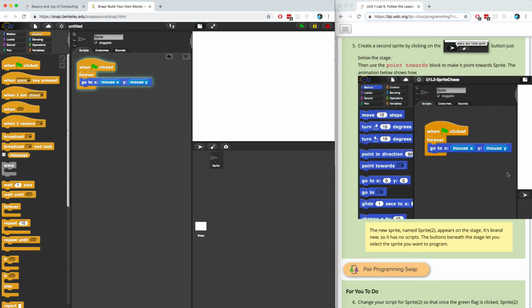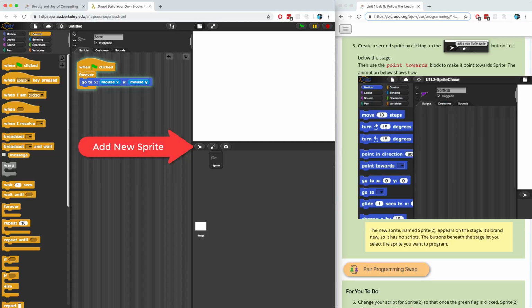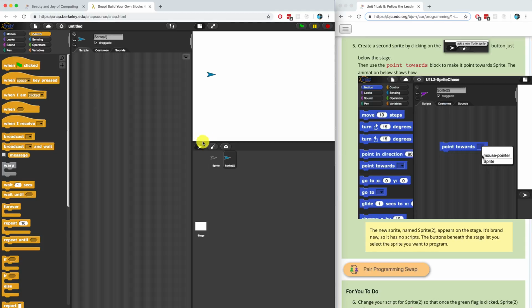In number 5, it says to create a second sprite by clicking on the Add New Sprite button just below the stage. So if we click it, you'll see that Sprite 2 is now on the stage. Sprite 1 is still there, but it's kind of off screen because I moved my mouse onto the scripting palette or into the sprite corral, so you can't really see it right now.